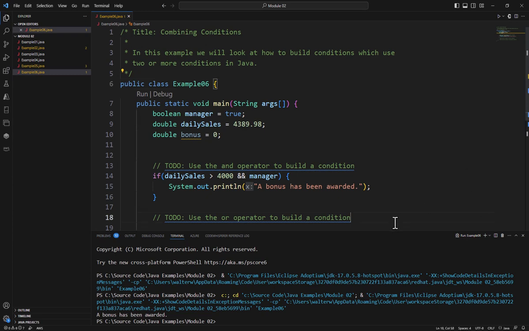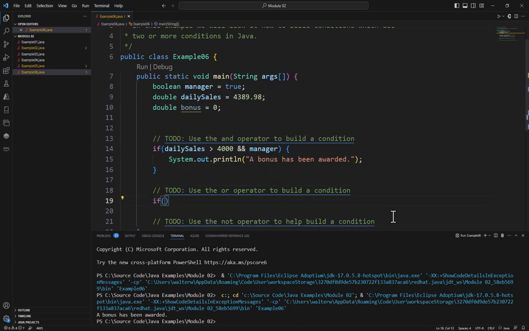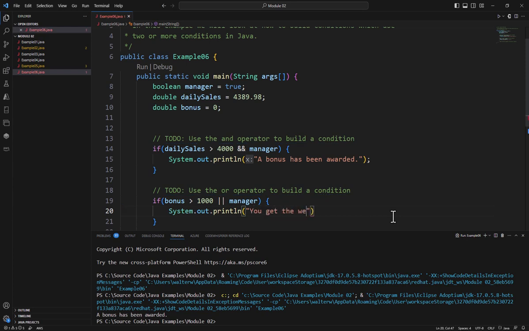Let's take a look at using the OR operator. It's going to start off the same with an if. We're going to say bonus is greater than 1,000. And in this case, we're going to use the two vertical lines. These are referred to as pipes, and they're often found above the enter key. So our bonus is greater than 1,000 or manager. Okay, and here we can do something else. So you might say something like system.out.println, you get the weekend off.